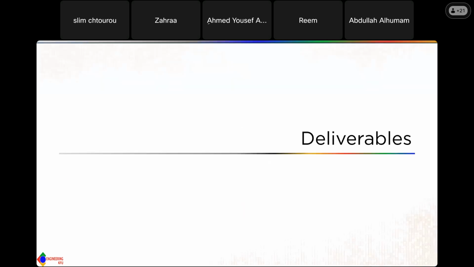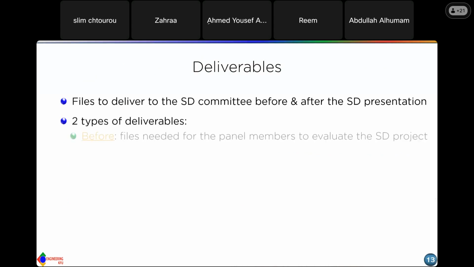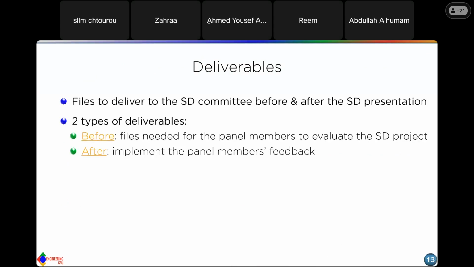Okay, I have mentioned the word deliverables a lot, which means what you are going to give at the end of each senior design. These are the files to deliver to the SD committee before and after the presentation. There are two types. The first is the pre-deliverables, and that's mainly what the panel members will need. Before the presentation, you must submit the report, or the poster for SD2, one week before, because the panel members need time to read and review them.